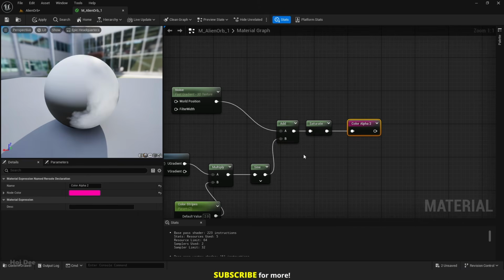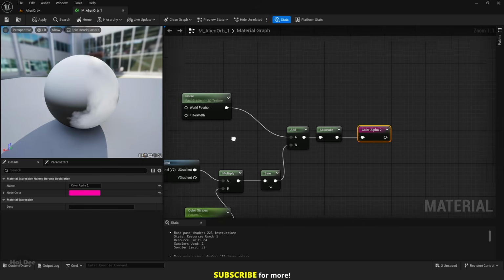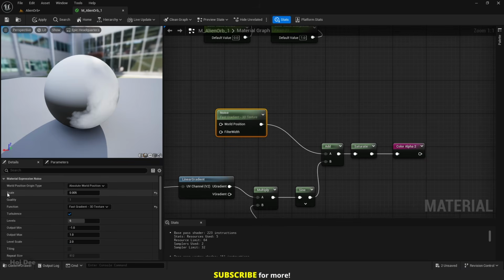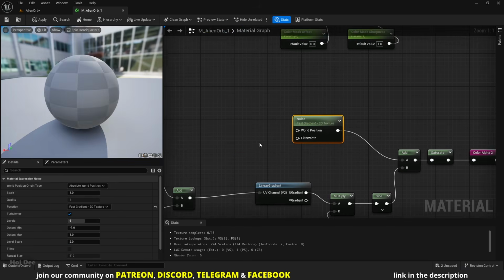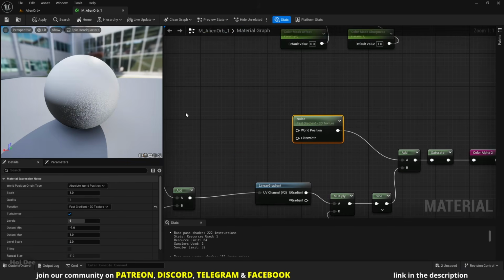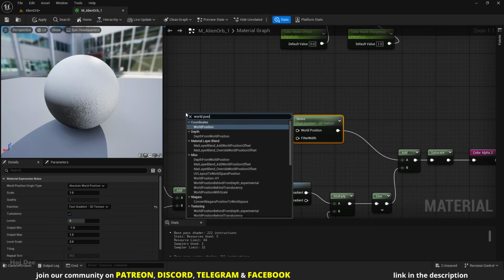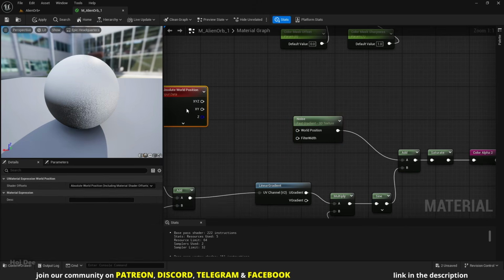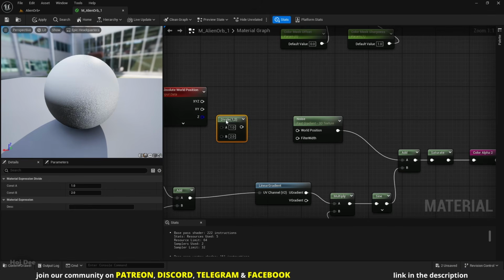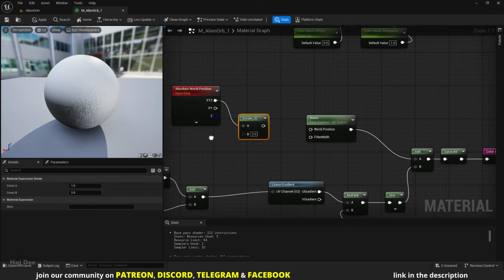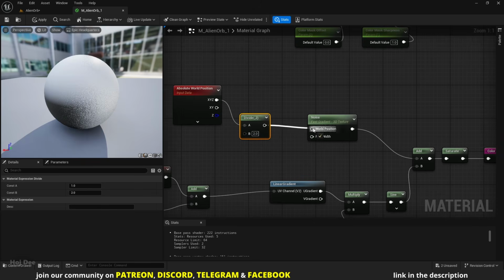Now let's add some parameters to be able to control the size of the noise from the material instance. So first select the noise, set the scale back to 1, and here we can use a world position node to do that. So let's add it. Hold D and click to add a divide node, connect them like this, and connect the divide to the world position input of the noise. Now here we could use a multiply node instead of the divide, and it would be a little more performant, but I mostly use divide to control the size.